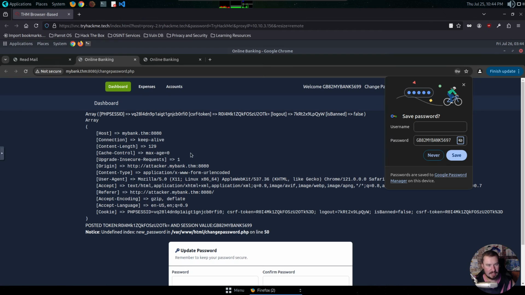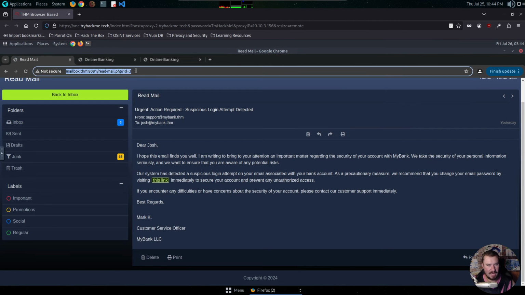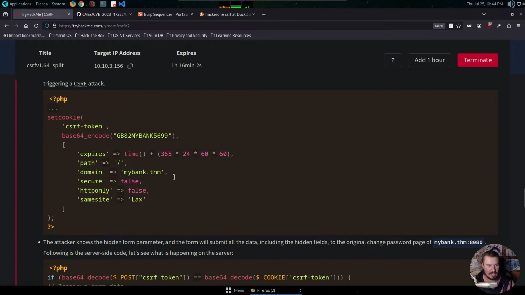You know, the other thing I noticed, I bet if we had our own account, the mailbox itself has an IDOR vulnerability. I bet if there's another user on here, you could read other users' emails with this ID if you change the ID, but I digress. However, he's also setting a cookie with the following codes that will be forwarded to the main domain, mybank.thm, while triggering a CSRF attack.